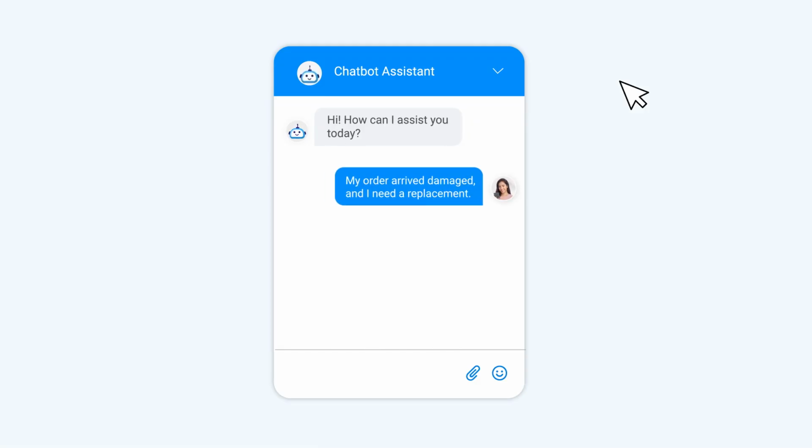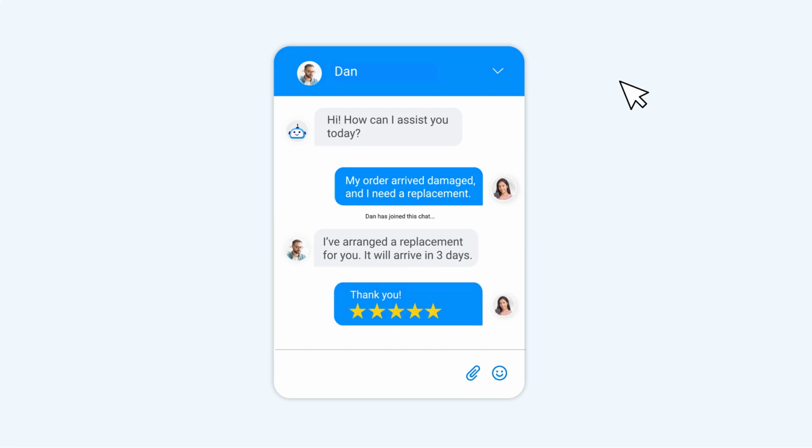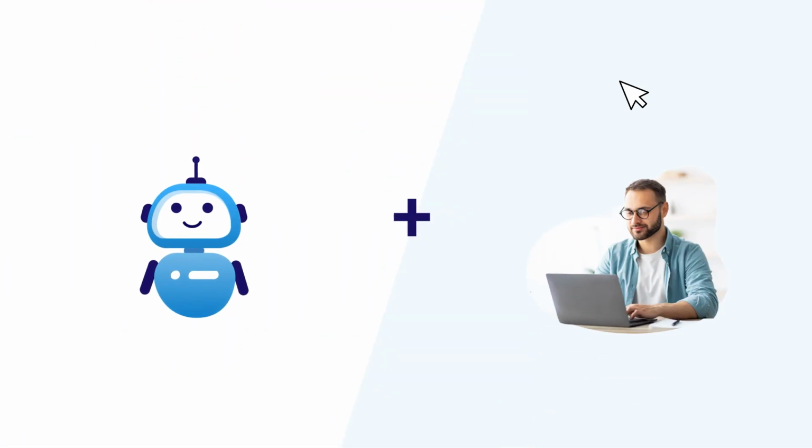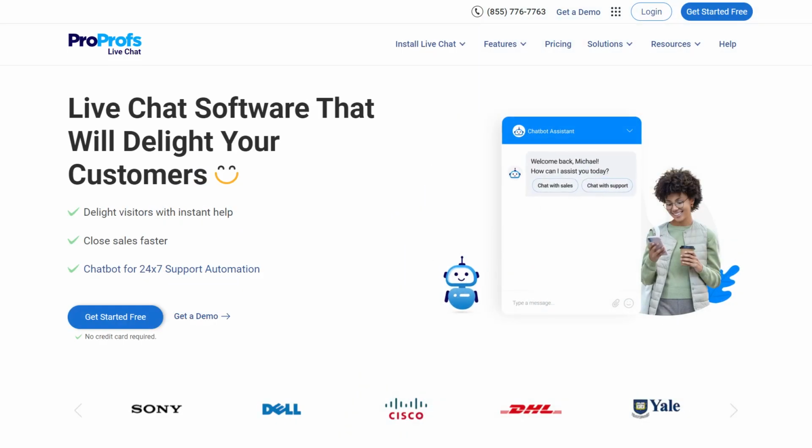But what if it fails to answer a question? No worries, it instantly passes the conversation to a human agent, giving your visitors the best of both worlds: quick bot responses and personalized human support when it's needed. And that's it. Creating an AI chatbot is as simple as that.